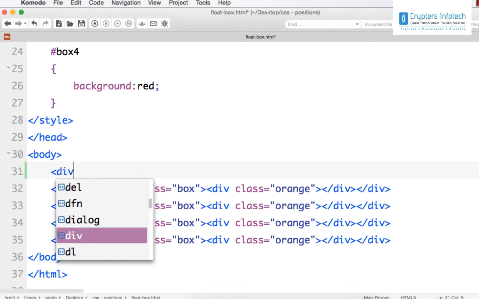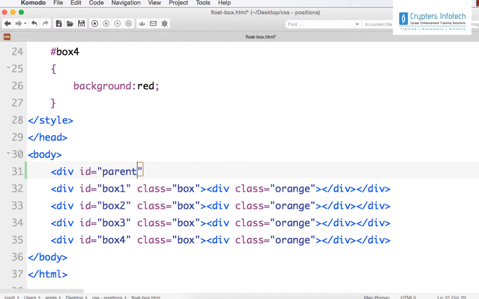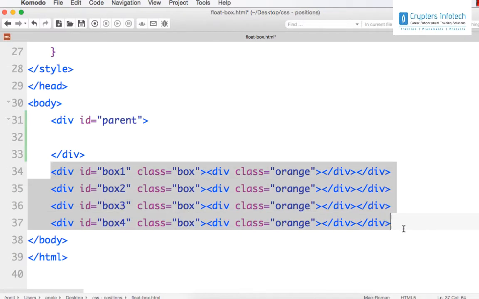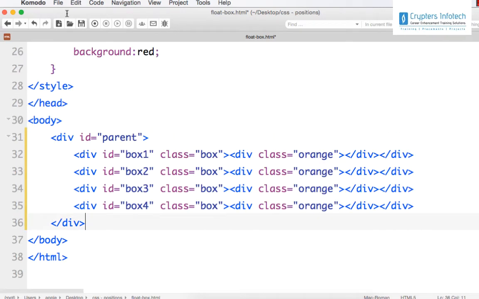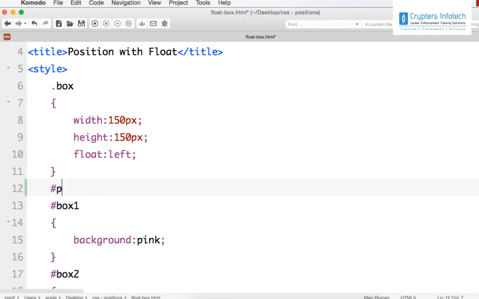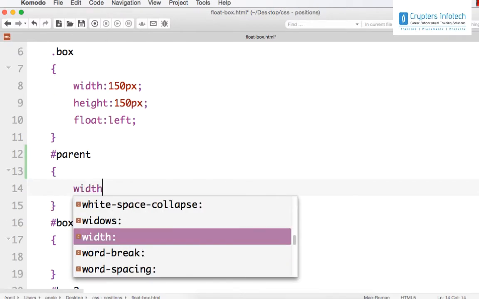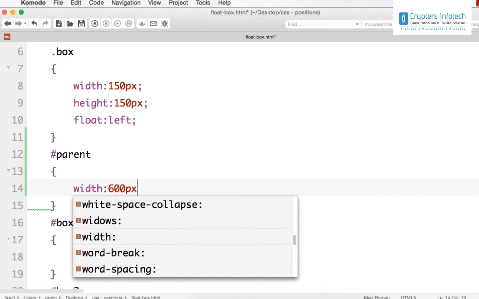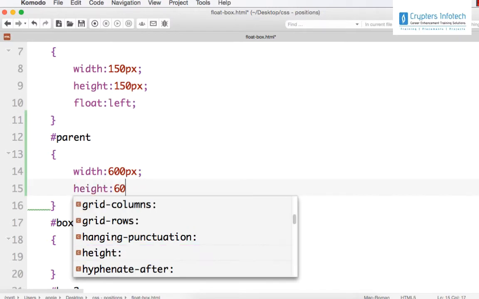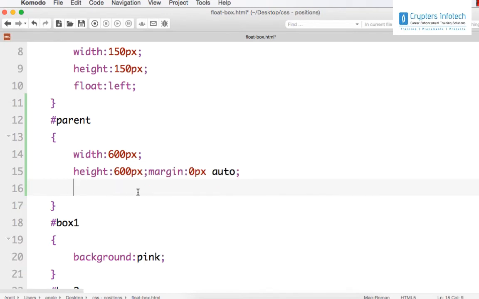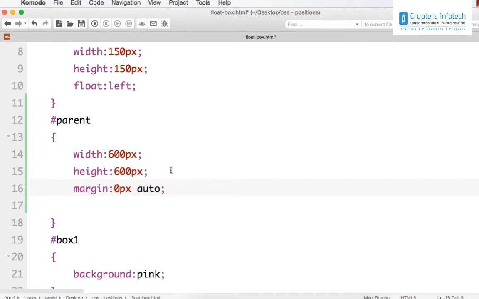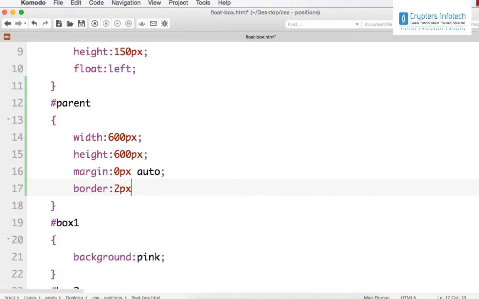As we have done before, let me add a div with ID parent and let me cut these 4 boxes from here and paste them within this. And let me style the parent box, #parent. Let me set the width to be 600 px, height to be 600 px, margin 0 px auto, that is to center or horizontally align the parent, and also set border to be 2 px solid black. Okay, now let's see the difference.